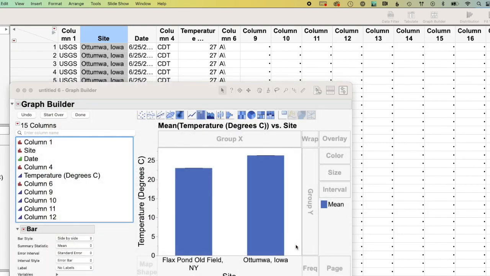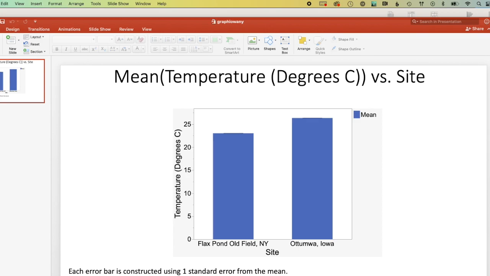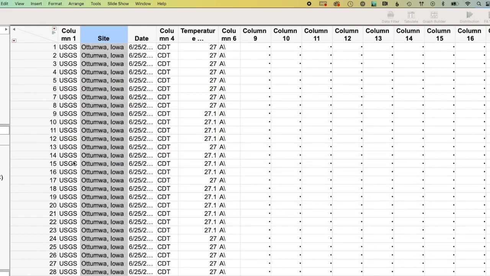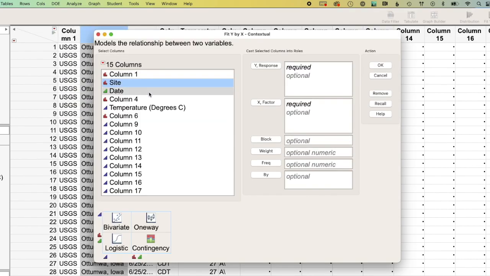What we'll do is we'll save that, export it. Again, that could be put into an Excel file. You can also export your tables that you made, so the summary tables that we made, but more importantly, you want to run your statistical tests. So for this, it is a t-test. You're comparing two groups. So what we'll do for this is we'll do an analyze fit y by x.